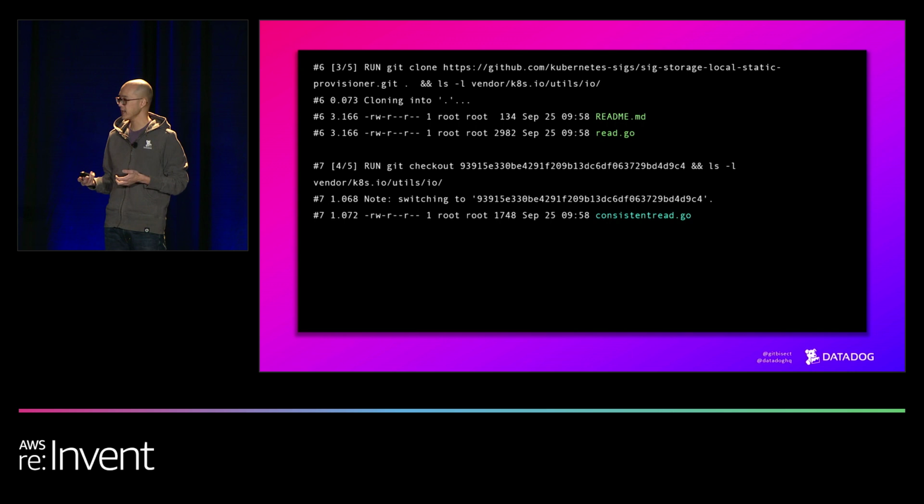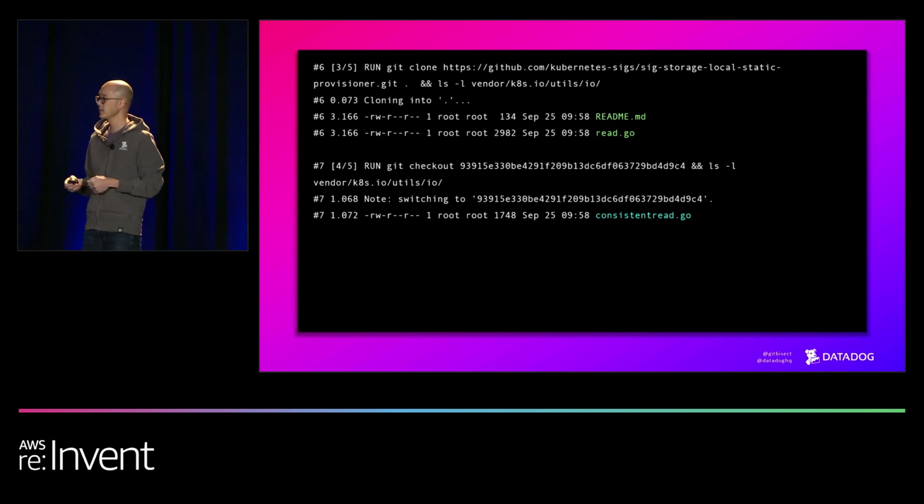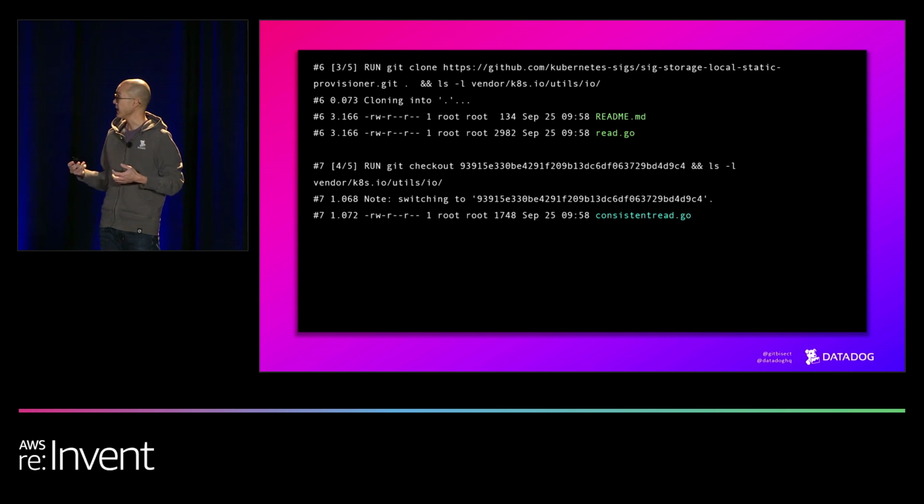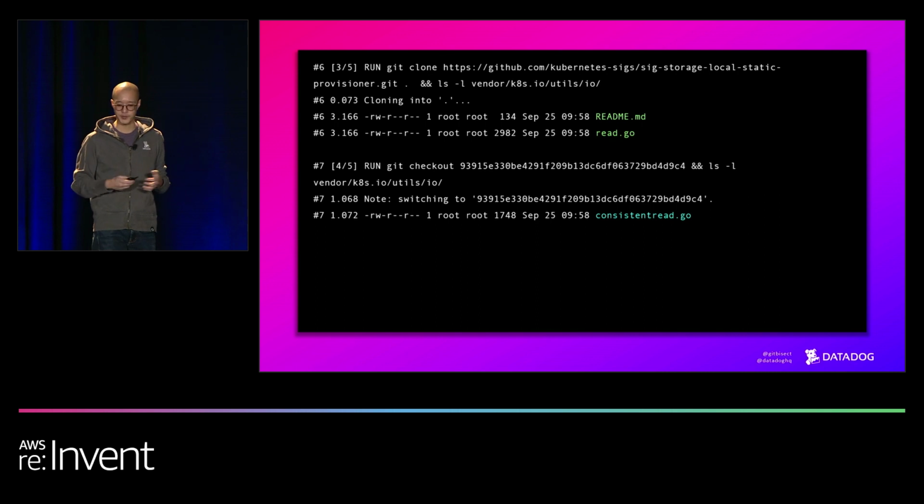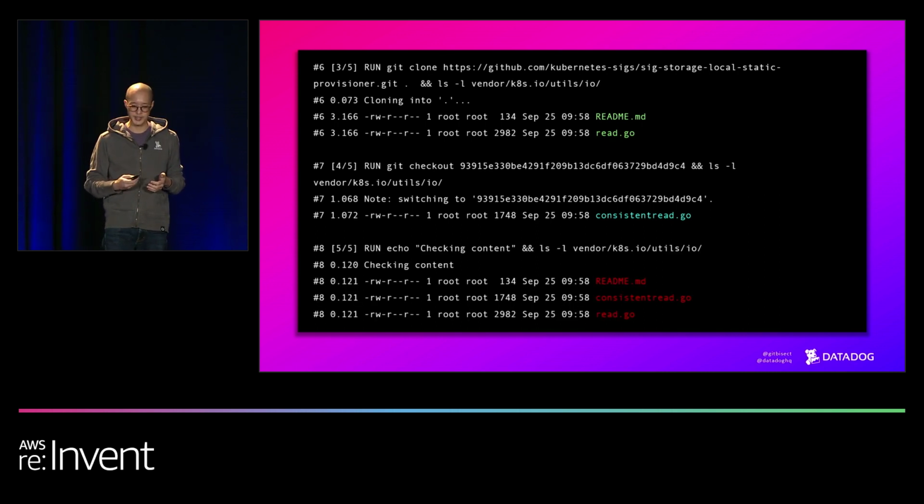We run the next command, which builds our next layer, and that checks out the hash for the commit that we want, and then runs that same thing, and we can see that now that Git repo has been updated. So there's no more readme, there's no more read.go, there's now a consistent read.go file. Perfect. This is what we expect, this is what we want.